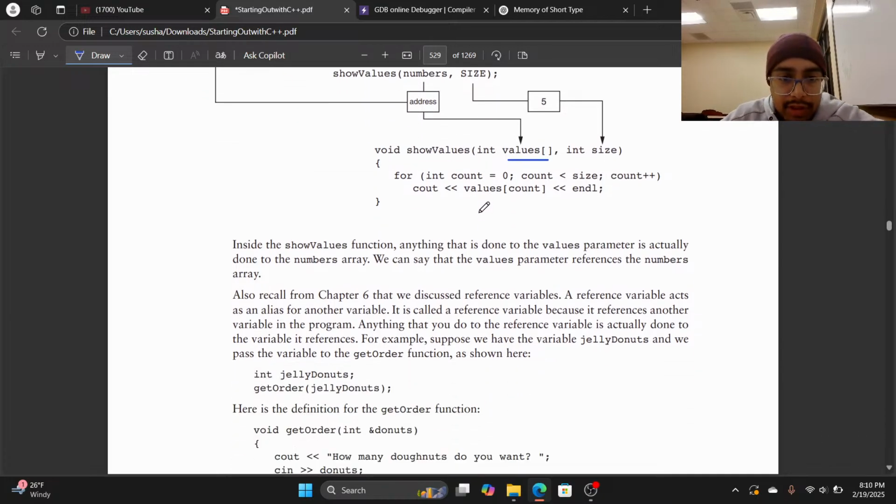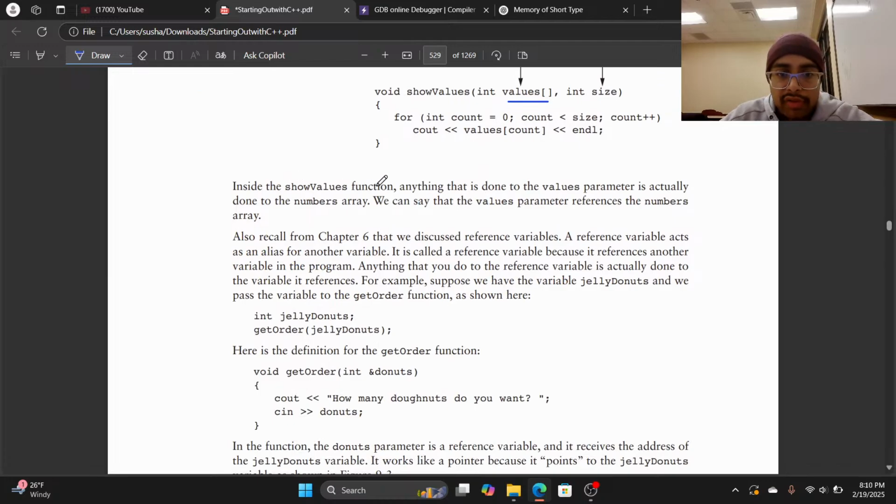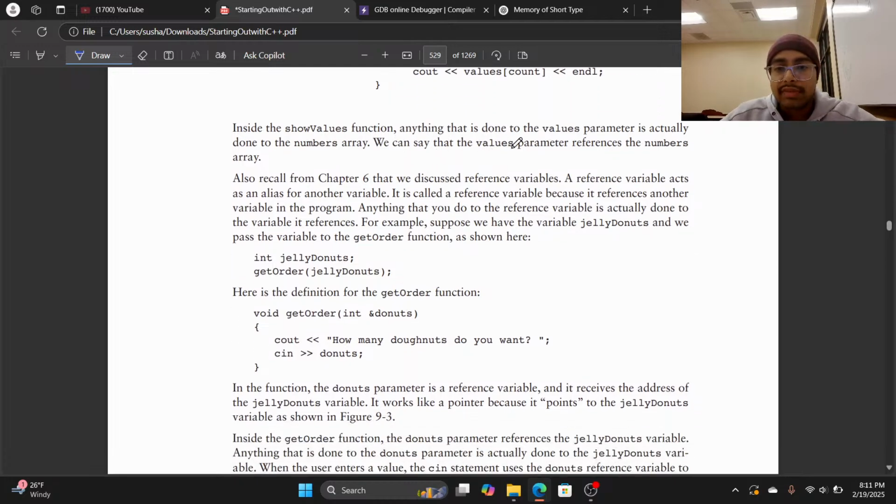Okay, I got that. Next, inside the show value function, anything that is done to the values parameter is actually done to the numbers array. Okay, yeah, it means whatever we do with the values in the array, especially in an array. We can say that the values parameter references the numbers array. Also recall from chapter 6 that we discussed reference variables, or a reference variable acts as an alias for another variable. It is called a reference variable because it references another variable in the program.